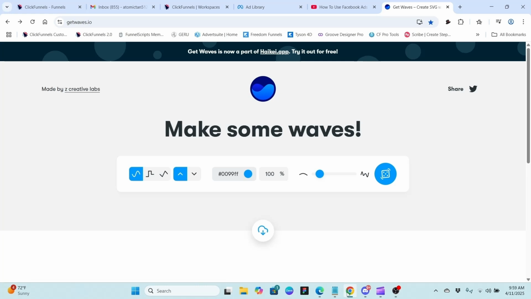It was a site called getwave.io, and it still has that URL. But if you look at the top, you see that this is now part of Haikei.app. I hope I pronounced that right. But let's go ahead and check this site out because it actually is pretty useful.